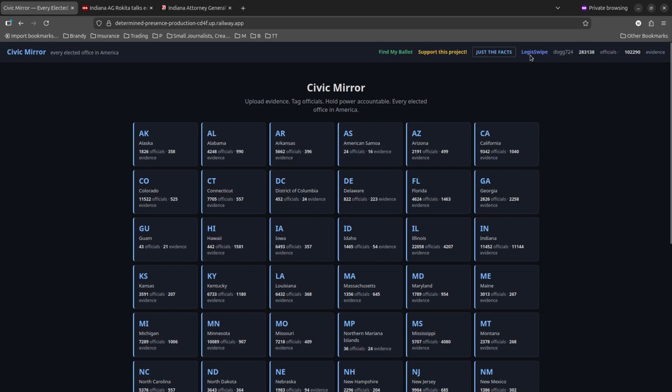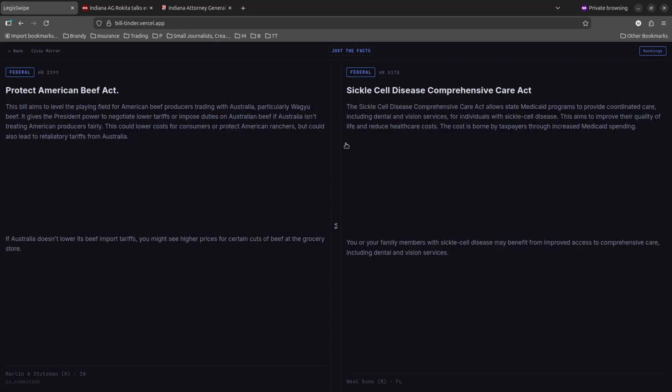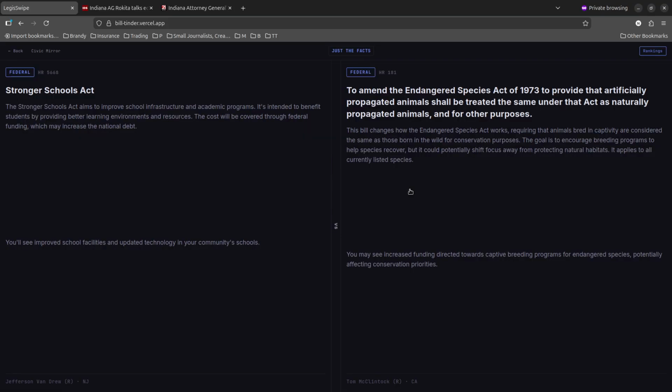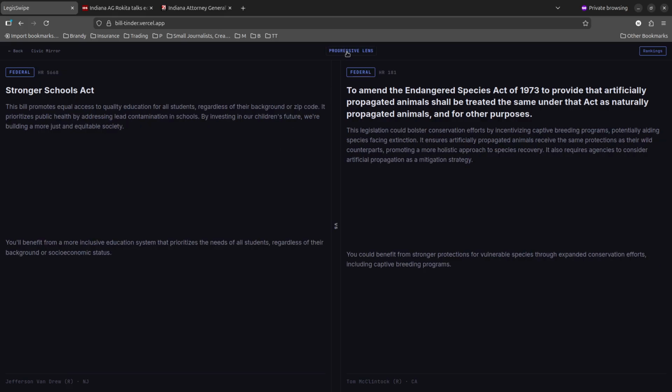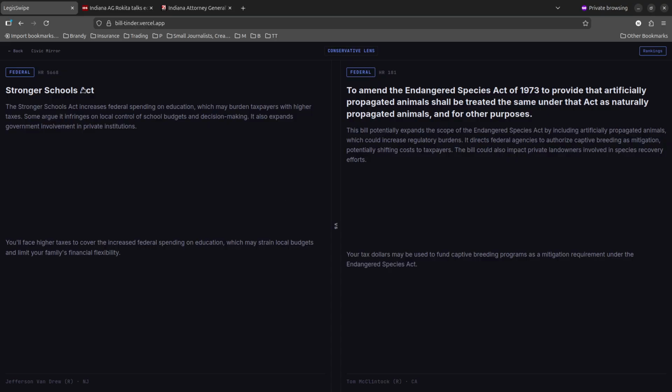If we go back to the home page and we go into Legiswipe, this is the Tinder for bills. Again, all of these are still being processed, but this is 2 federal bills. You pick which one you prefer. Doesn't mean that they're both not shit, but it gives you 1-line summaries of what this means. It's got what the actual title is, who's put it out, and you can toggle just the facts. You can read them through a progressive lens, you can read them through a conservative lens before you pick.